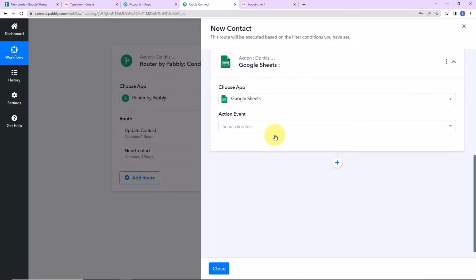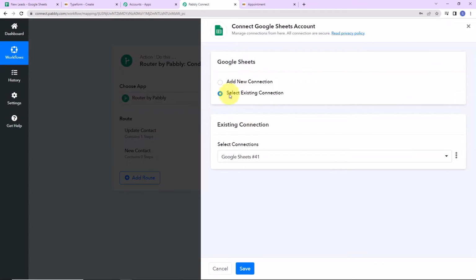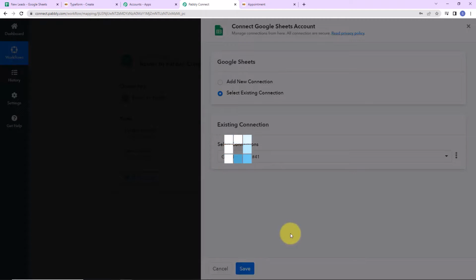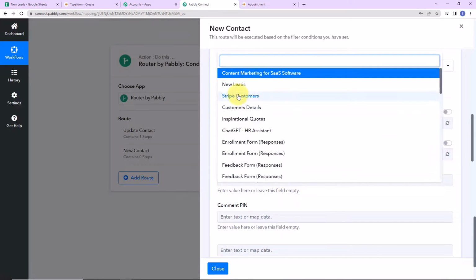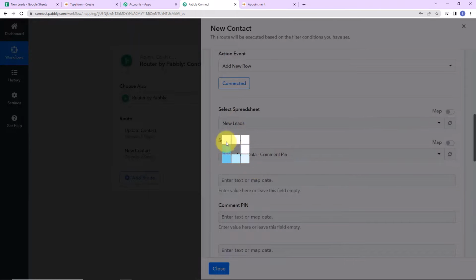Here it is, and this time I'm going to add a new row. Let's click on connect. So here again I'm going to go ahead with the existing connection. Now let's select the spreadsheet. The sheet has already been selected by the system, you can see that.